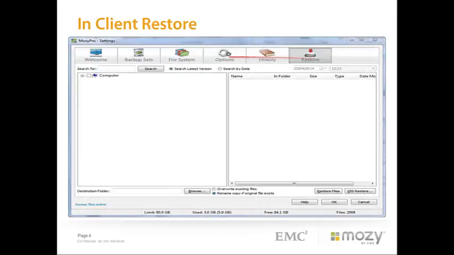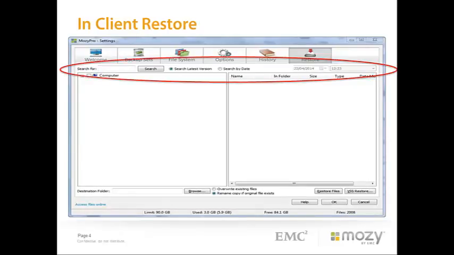So this is what the restore tab looks like within the client. The first thing we're looking at is deciding what version of the file that we want to retrieve. If you change nothing in the search for section I've circled here, and you just leave it at search the latest version, it's going to retrieve the most recent backup of the file. So the last backup you ran, it's going to show you that version of the file in here. The file selection can be made in the left-hand box, and the files themselves will appear on the right-hand side. Any files within a folder will appear here on the right-hand side.